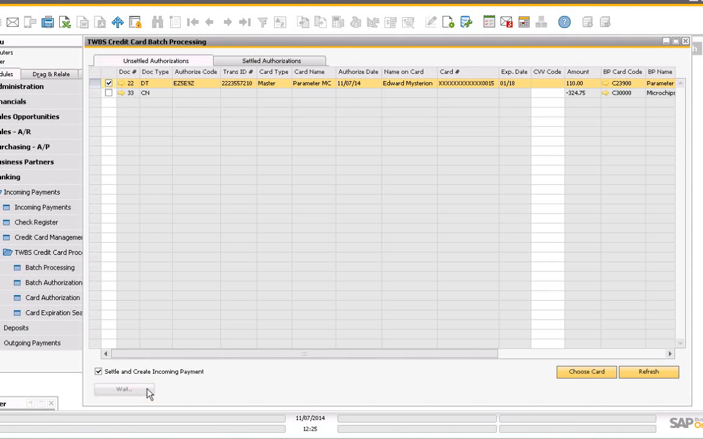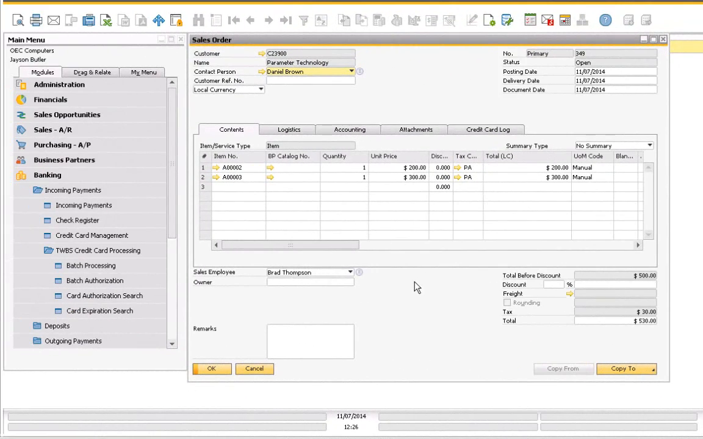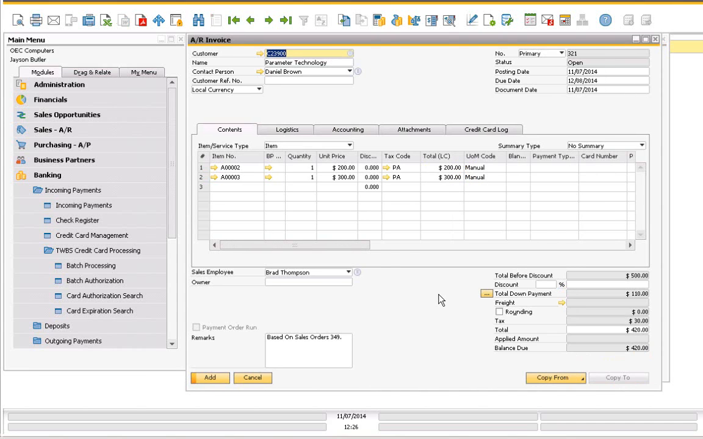Once the authorization's been settled and the incoming payment's been created, I can return to my sales order. To expedite the demonstration, I'm going to take this sales order, which now has a settled authorization on a down payment associated with it, and copy it directly to an AR invoice. When the AR invoice screen comes up, you can see that there's $110 listed on the total down payment line. It's accessible by clicking the button to the left of the total down payment label.